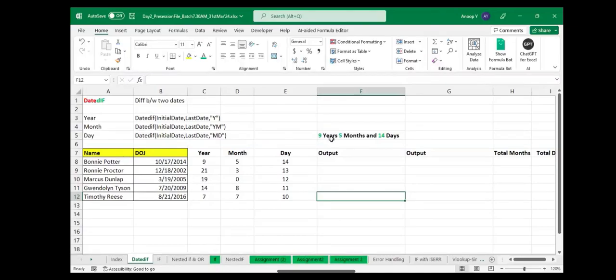So if you want to combine the result of the DATEDIF and some manual text, which function will you use? How can we do this? If we have to combine things together, which function do we use?